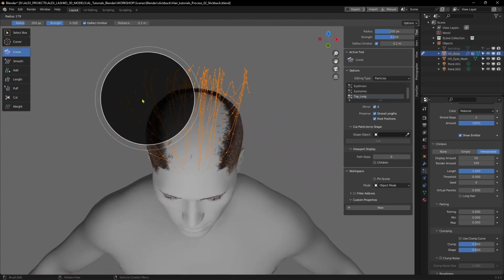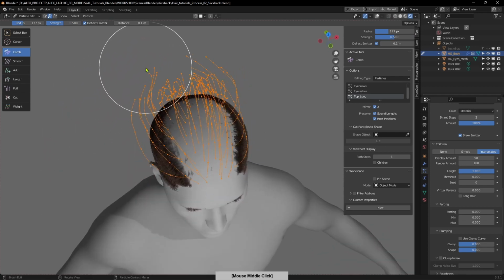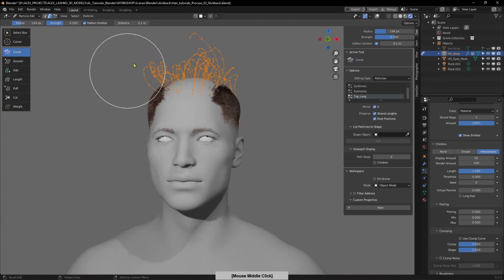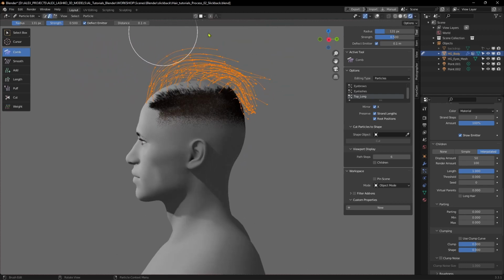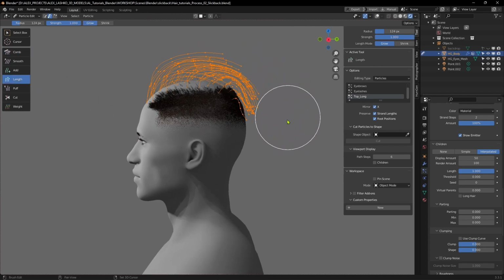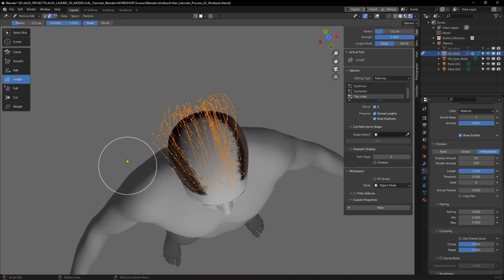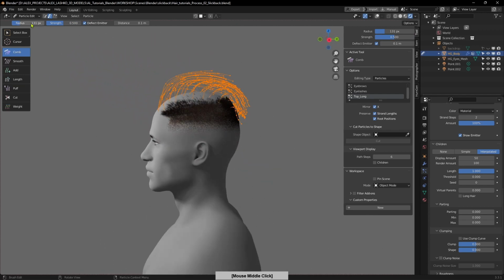Right, I'll switch back to comb and we'll place some of these hairs as well, and we'll also need to comb them in the back like so. Decrease the length here. Switch to comb and like so.